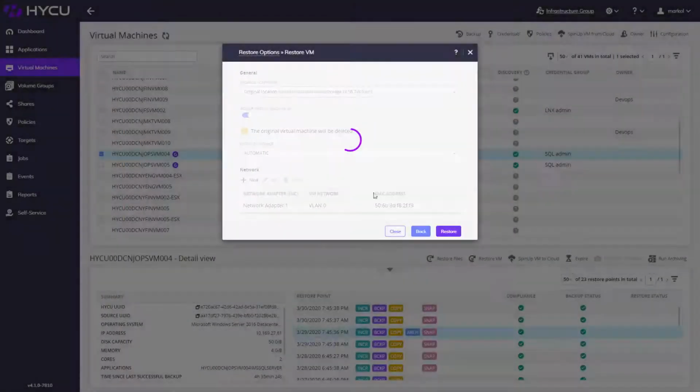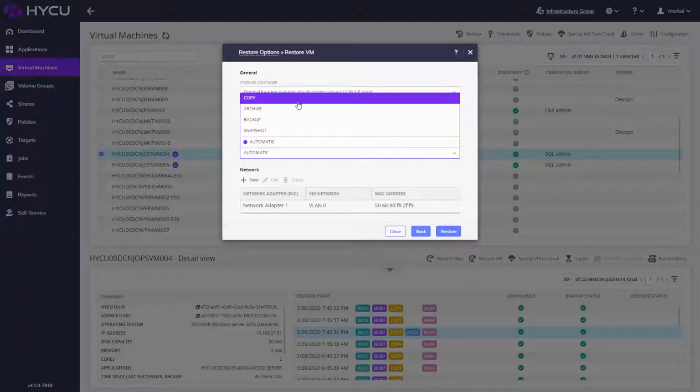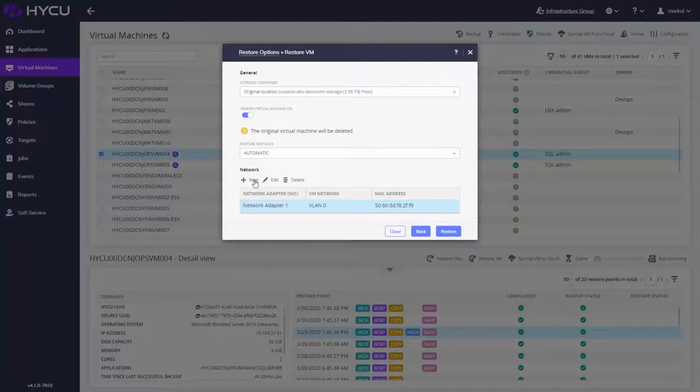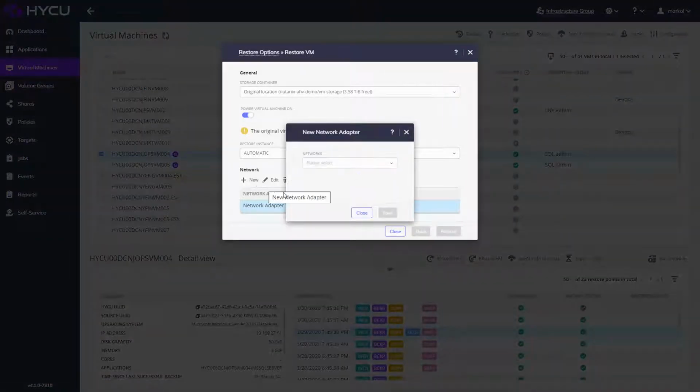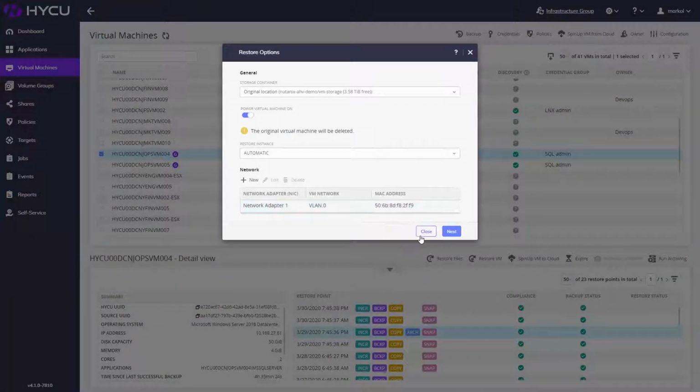When restoring, you can always choose the source of the restore: a snapshot, primary backup, copy, or an archive, making it simple to test your backups as well. And if you want to perform a test restore into a sandboxed environment, be sure to select the appropriate network. To speed up the restore, you can also recover explicitly just one or more disks.